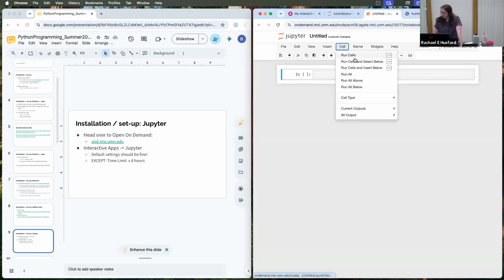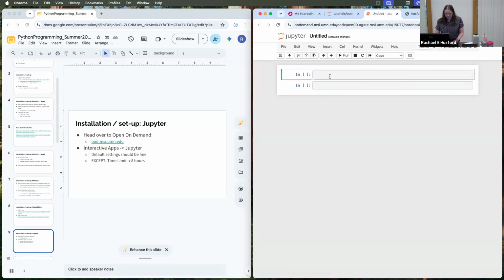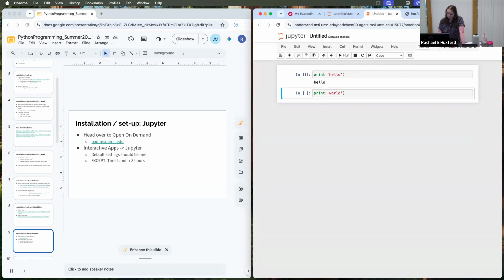So I can make multiple cells, enter cell below, for example. Now I've got two cells, and anything I type in here, print hello, maybe print world. I can run this cell by itself by hitting Shift Enter, and it ran, but you see the other one didn't. So these cells each act independently, which can sometimes be very nice and sometimes be a pain in the butt if you forget to run some cell earlier in the code or something like that.